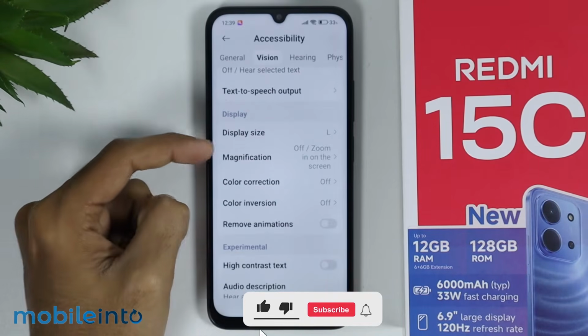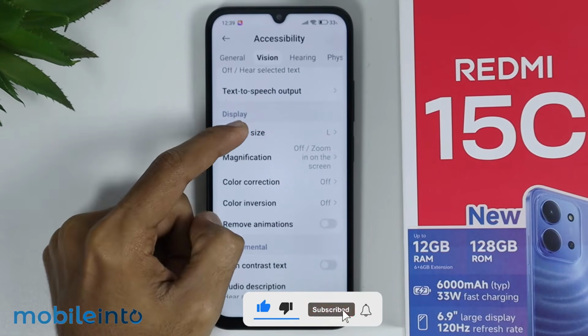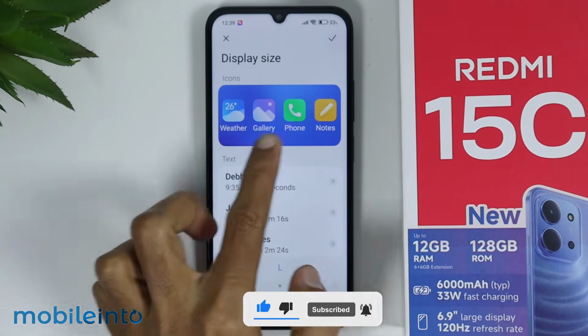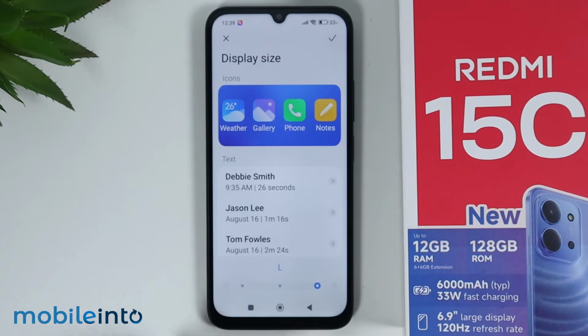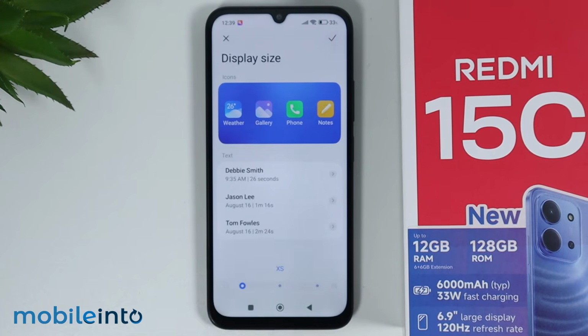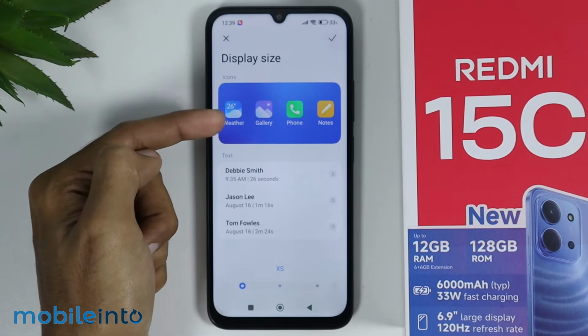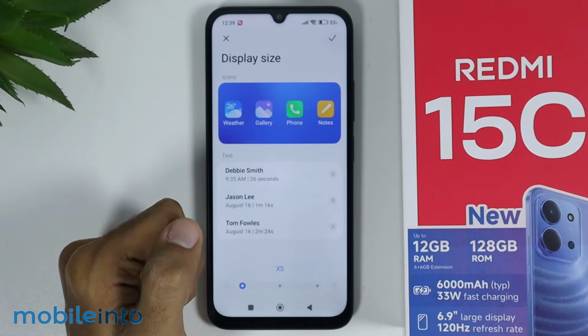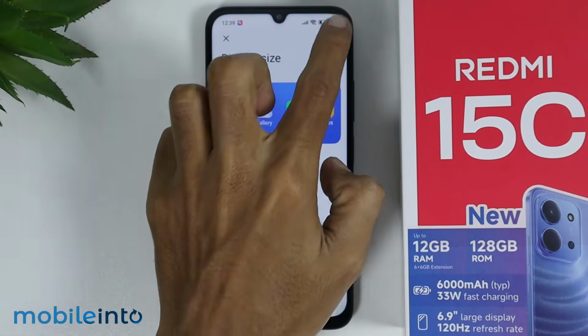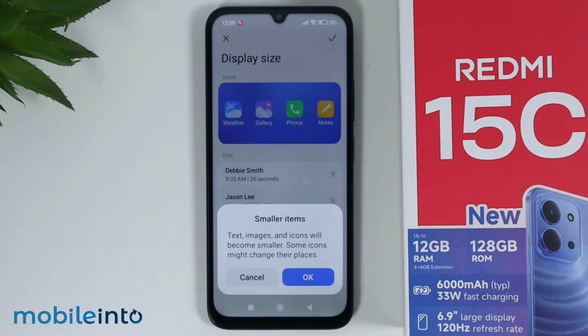Under the Display section, you will find the option of Display Size. Just tap on it, and from here you can change the icon size by swiping the slider to the left or to the right side. Now if you swipe the slider all the way to the left side, you will decrease the size of the icons as you can see in the preview. Now to save the changes, just tap on Done and select OK.